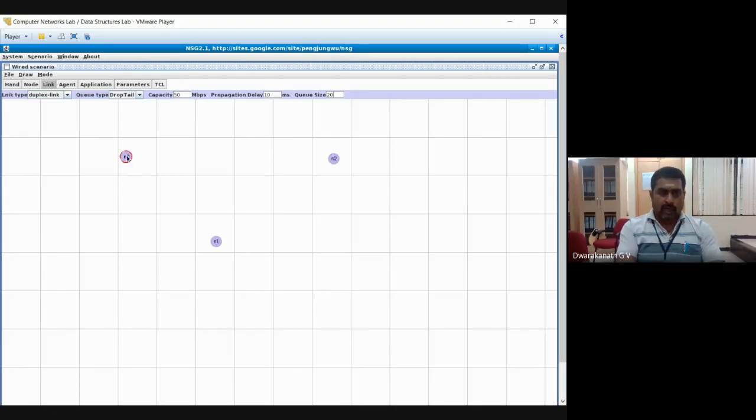Now what we have to do here, just click on N0, drag this and click on N1. A link is established. That's it. Very simple. First you have to click the source and then click the next node. Once you click here, it will become green, that means yes, ready. Now you click the end node, automatically the link will be up.